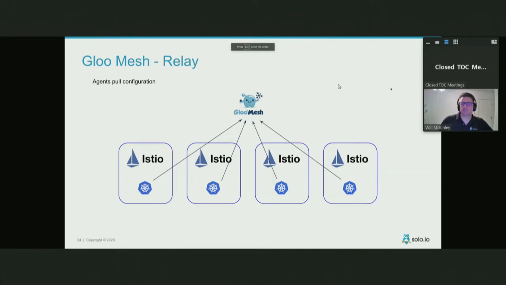We have a pull system. So we have a Glue Mesh management plane, and each of the remote clusters is running an agent which pulls the configuration for the local Istio. Okay. So we can avoid that problem.